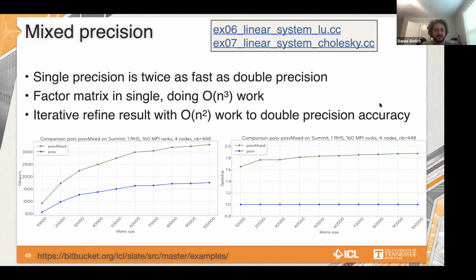But the issue is then our solution is in single, but we can do this iterative refinement to obtain double precision accuracy from the single precision factorization. And that's what these results are showing. The blue line is a full double precision factorization and double precision solve. The green line is single precision factorization, and then we do iterative refinement in the solve to return back to double precision accuracy. And as you can see, the double precision is kind of maxed out between 1500 and 2000 gigaflops.